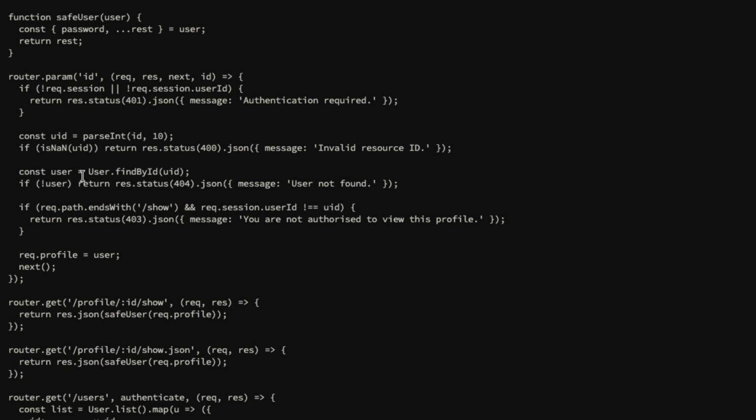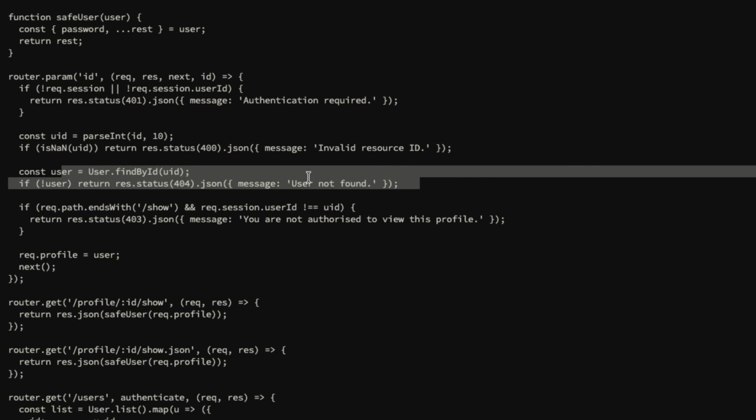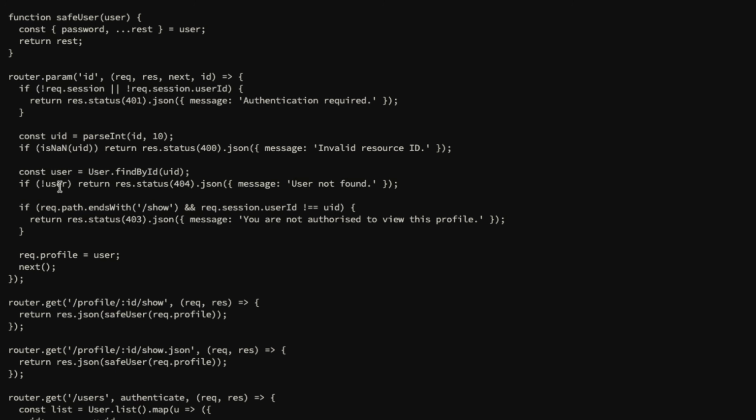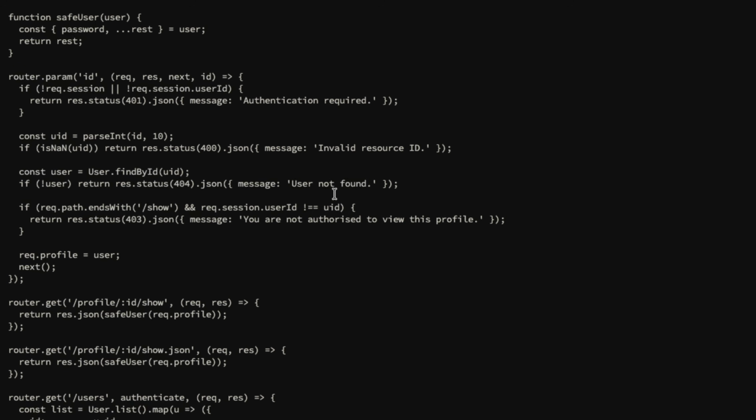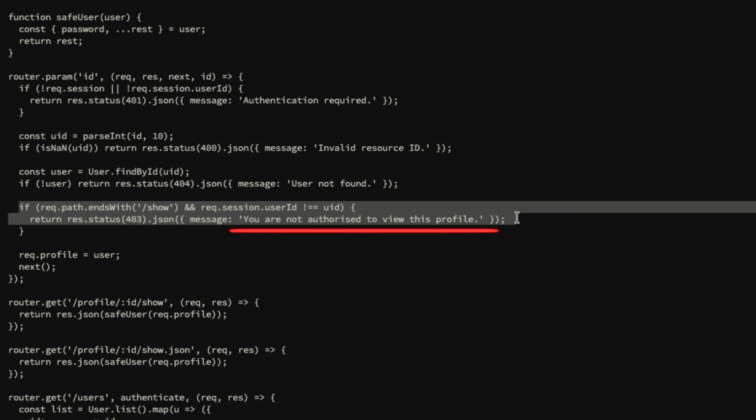Okay, and then we have this function, which is user find by id. So whenever you provide something, it checks whether the user is there or not. If the user is not present, you'll get this error, user not found. And then we have this particular check: if the request path ends with show, and the id is not equal to this id, then it says you're not authorized to view this profile. Now this is what is checking whether you're authorized or not.